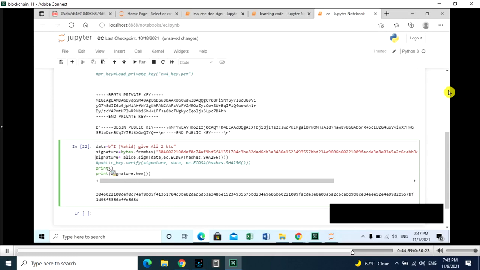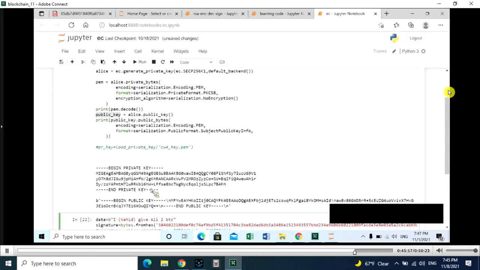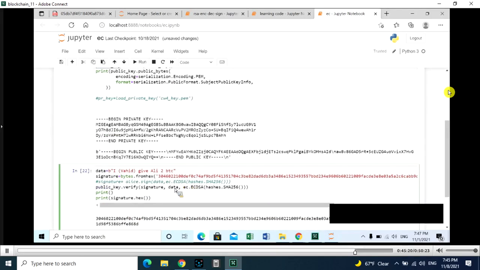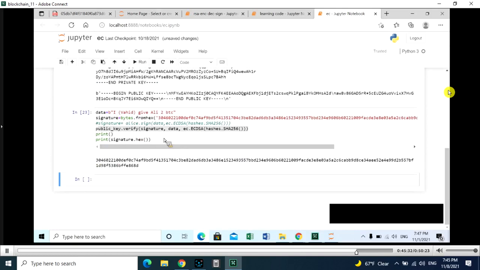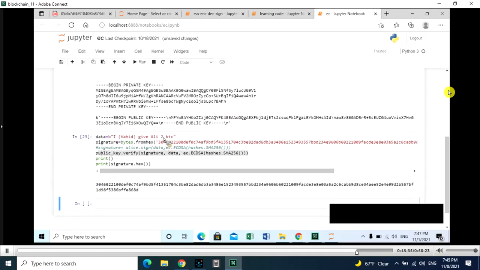Now I copy the digital signature, put it here, and this time I verify it. I don't want to create it again. How to verify it? Using the public key. Please note, for creating the signature I used the private key, but for verification I use the public key. The public key was created in this part. So public key dot verify, I put the signature here and the data here, and this command checks. If nothing appears here, it means that everything is okay.